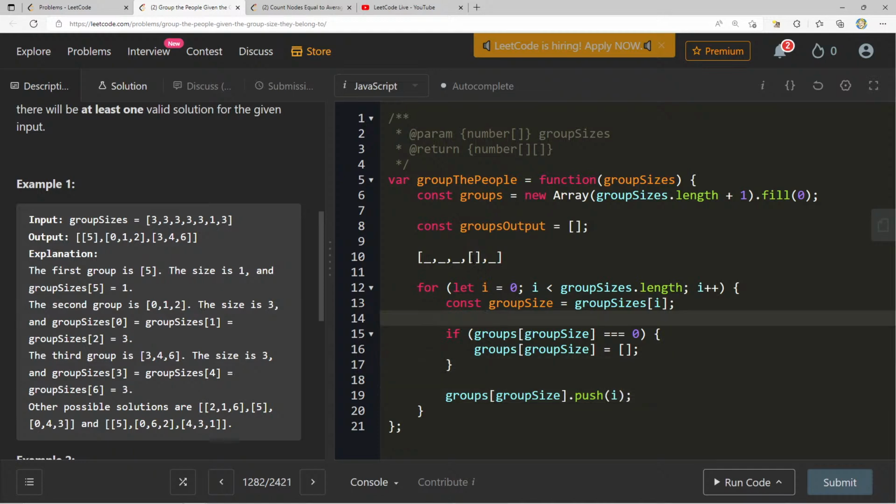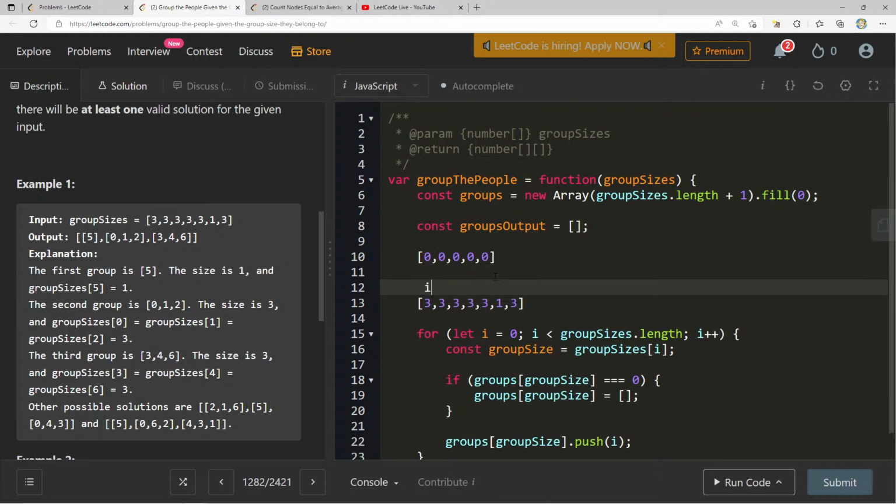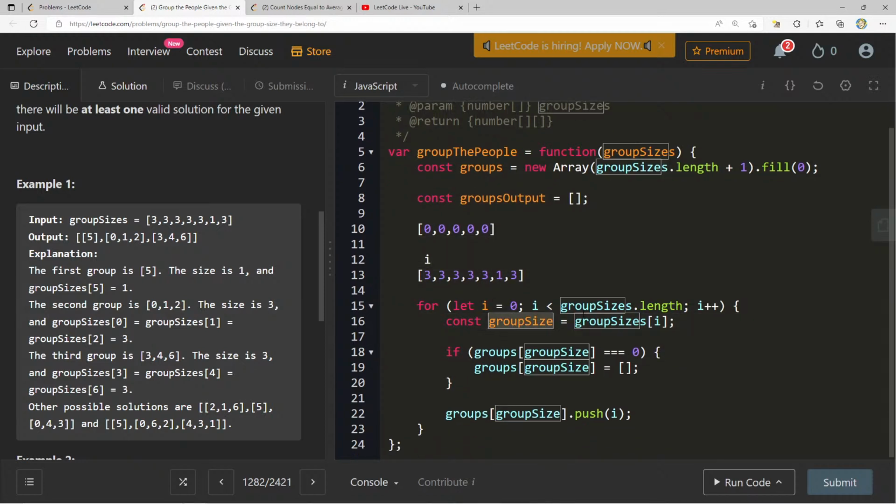Now, before I do that, let's go through what we have right now, and then let's figure it out. So I'm creating this with all zeros: 0, 0, 0, 0, 0. Let's get this array here and see how this is going to run. This is where i is in the beginning. So I say const group size is group sizes of i. Group size here is 3. If groups at 3 equals 0, so 0, 1, 2, 3, it is 0. We're going to set groups at index 3 to be an empty array. Then we can say groups at group size, which remember is 3. So groups at this index, this empty array, we're going to push i. We're going to push 0.